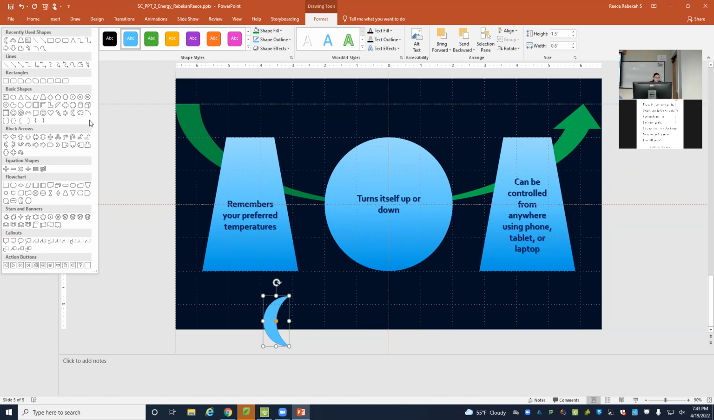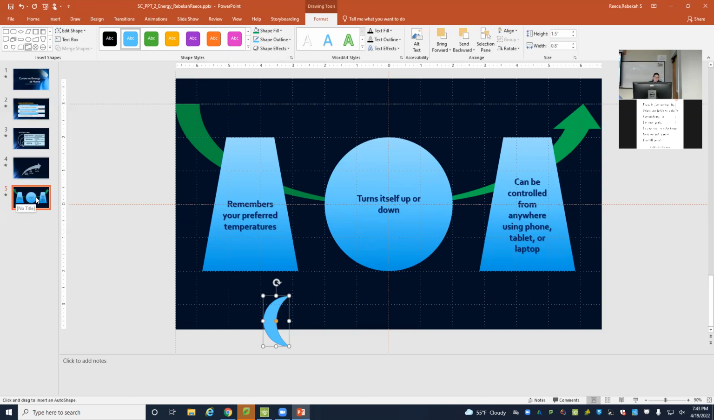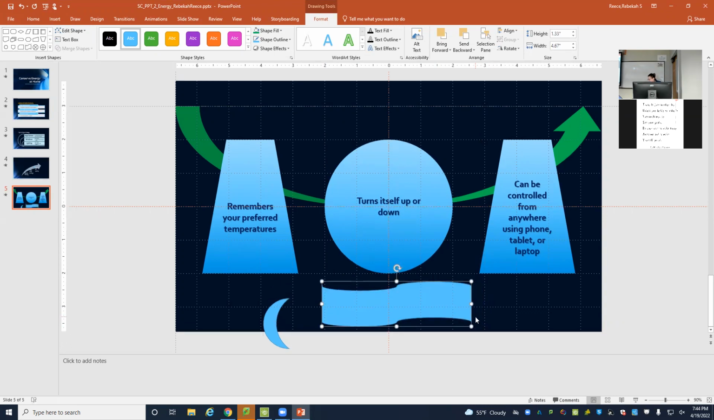In the flow chart section, we're going to use what's called the punched tape banner. So in my flow chart, it is on the second row, the fourth item over. So it just looks like a little ribbon banner type thing. And then you can click and drag it. And we want it to be 1.5 tall. And then the width is going to be 6.5.